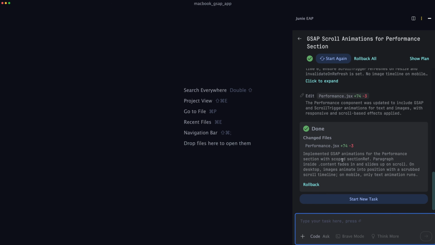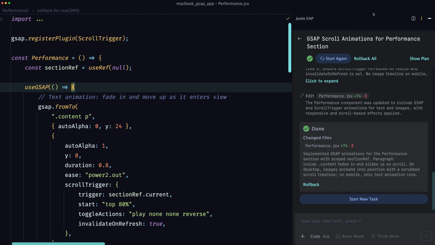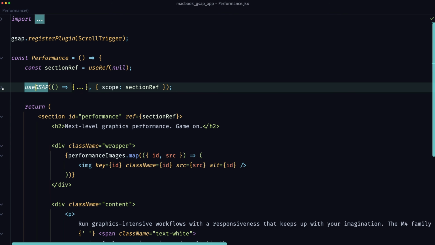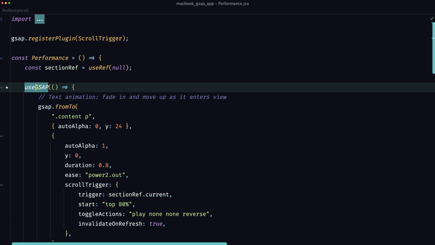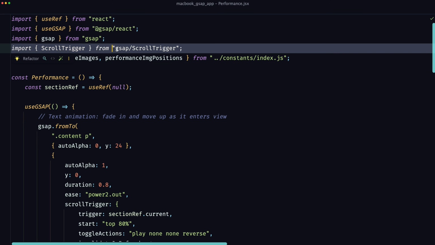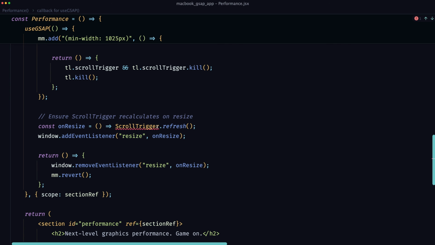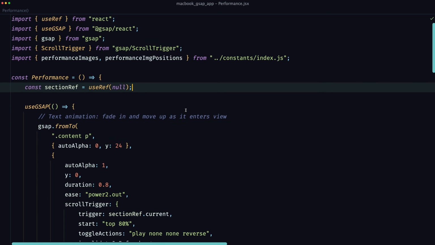And there we go. In real time, as I was speaking, it implemented GSAP animations for the performance section with scoped section ref. So now if you open up the performance section, you'll see that right at the top of the component we implemented, we now also have this use GSAP hook. In this case, we don't have to register the scroll trigger plugin because we've already done that in the app. But other than that, let's see how well it implemented the animation. Oh, and we do need the scroll trigger import after all to refresh the resize. So we can leave the import right at the top.